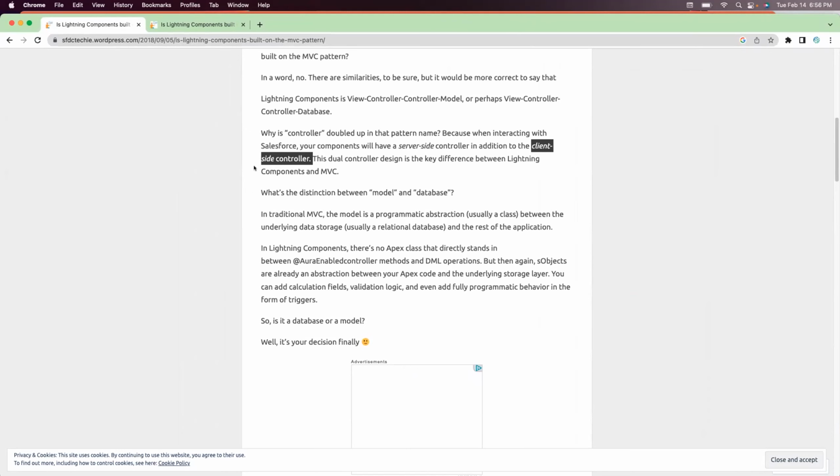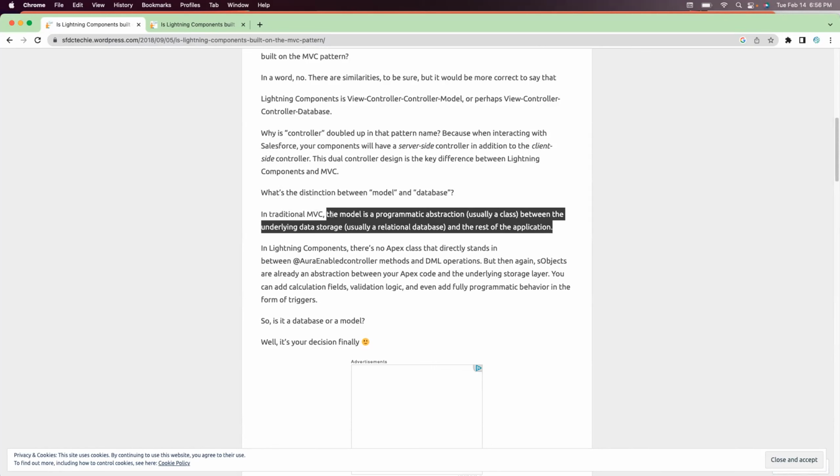Otherwise, in the traditional MVC model or framework, the model is a programmatic abstraction, usually a class, between the underlying data storage and the rest of the application. So all these are confusing for us. It doesn't make too much sense because we cannot imagine it, as we don't have that much experience.